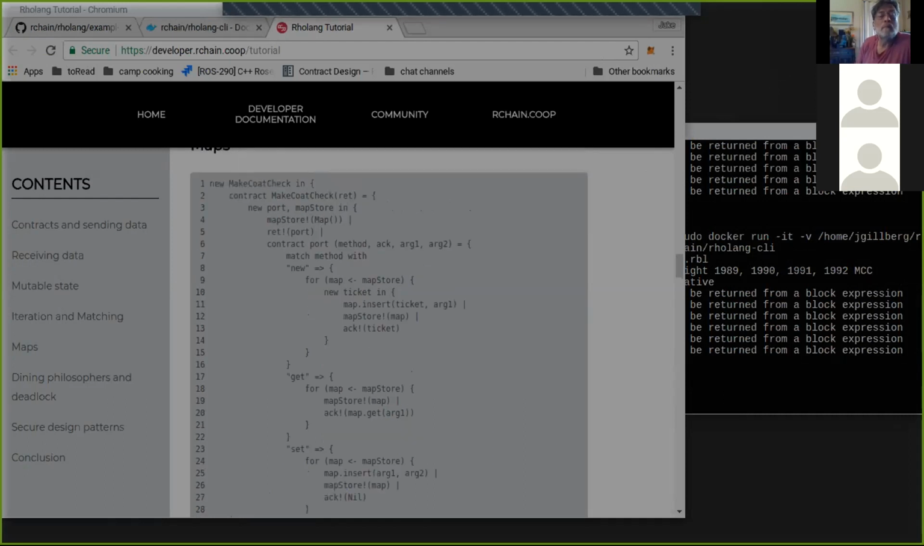To get a value, we grab the map store, essentially a lock on it, and we just put it right back, and we send an acknowledgement with the value that we want. We send the value that we got from the map to the acknowledgement channel.